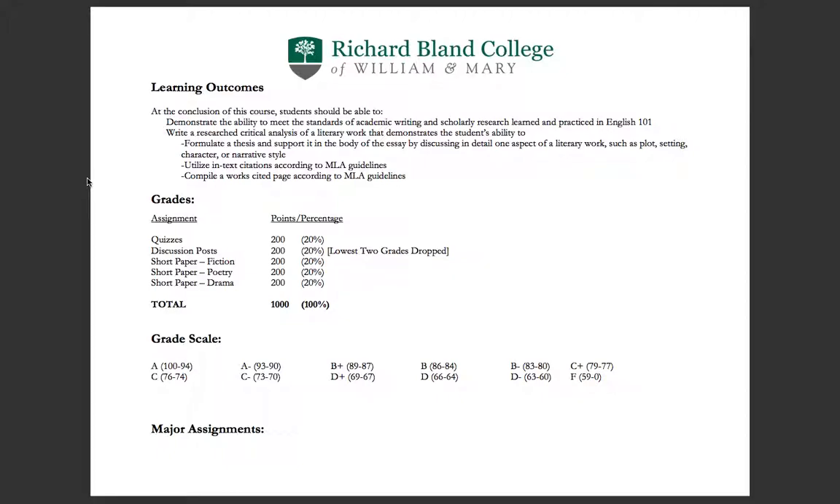The grades break down like this. There are three quizzes worth 200 points, one on each section. There are discussion posts and replies, which will equal 200 points. And then the short papers for fiction, poetry, and drama are all 200 points, 1,000 points for the course. The grade scale breakdown is just underneath that.